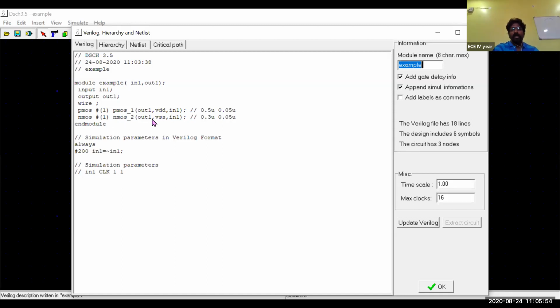Then output one is the drain terminal where you get the output of the NMOS. The output is the same for both, so output one and output one. VSS is another signal at the ground terminal. And input one is the same input for both transistors. And these are the W/L ratios of the NMOS, end module. So this is how we get the Verilog code for any design we work on in DSch.